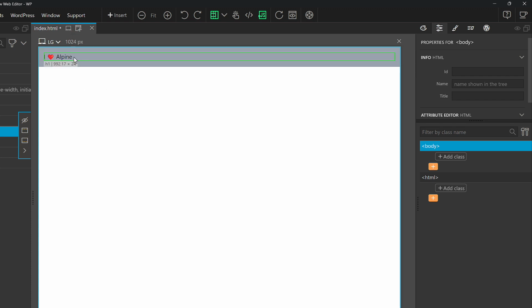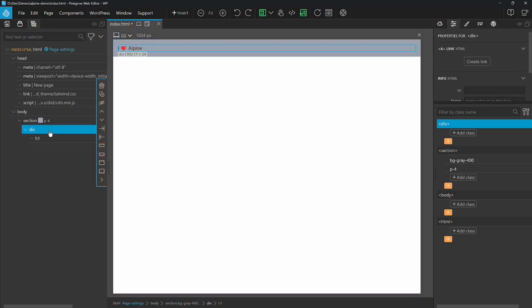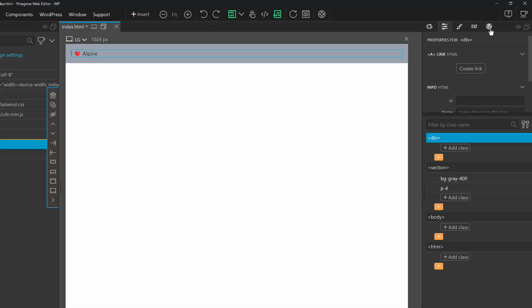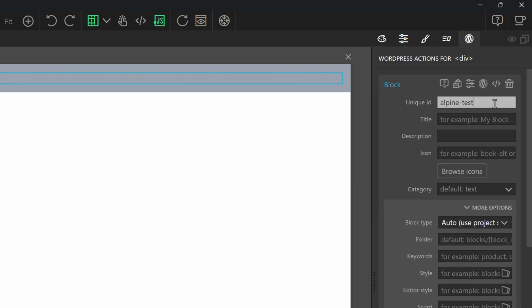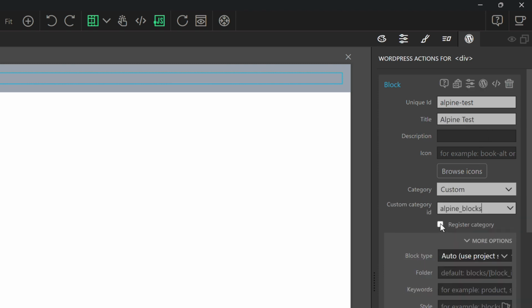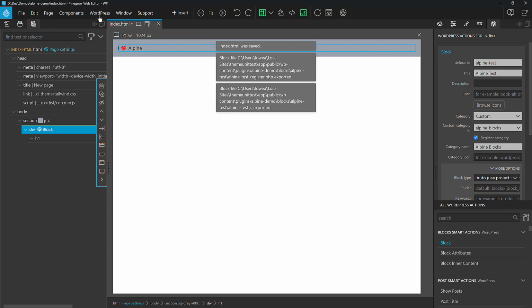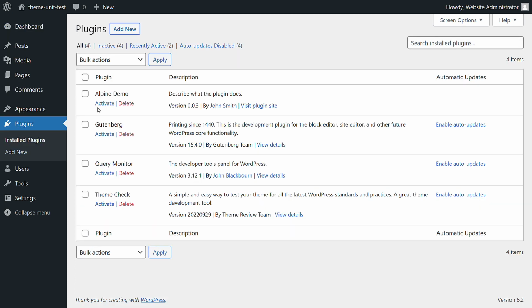The next thing I'm going to do is take this one-liner and turn it into a WordPress block. So to do that, I will select the div that's underneath the section, come over to WordPress Actions, Block. I'm going to call it Alpine Test. I'll give it a title of Alpine Test, and we'll give it a category, and we'll register that category. I'll save this, export the plugin, and now when we come over to WordPress, Plugins, Installed Plugins, you can see that I have my Alpine demo plugin right here ready to activate.